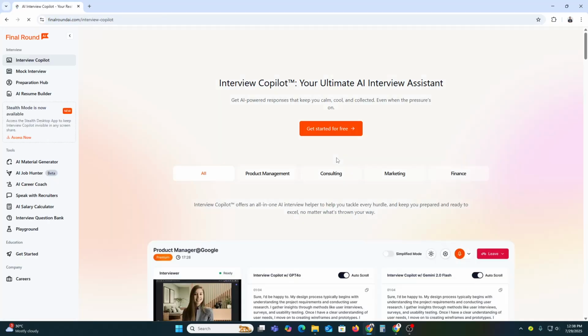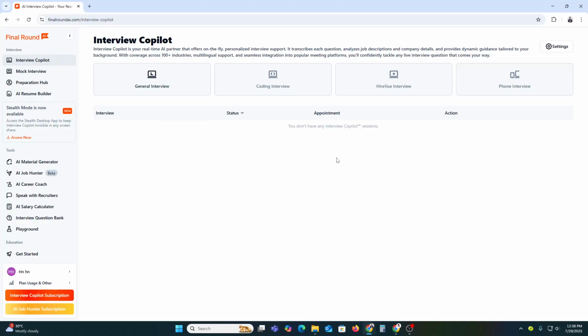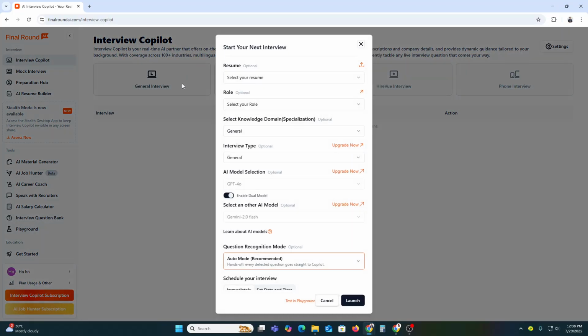Here, Final Round AI will ask you to select an interview type. You can see there are a couple of options: general interview, coding interview, higher view interview, or phone interview. Only the general interview is available for us. So I will click over here, and then here you can see. Now you just need to select your interview type.